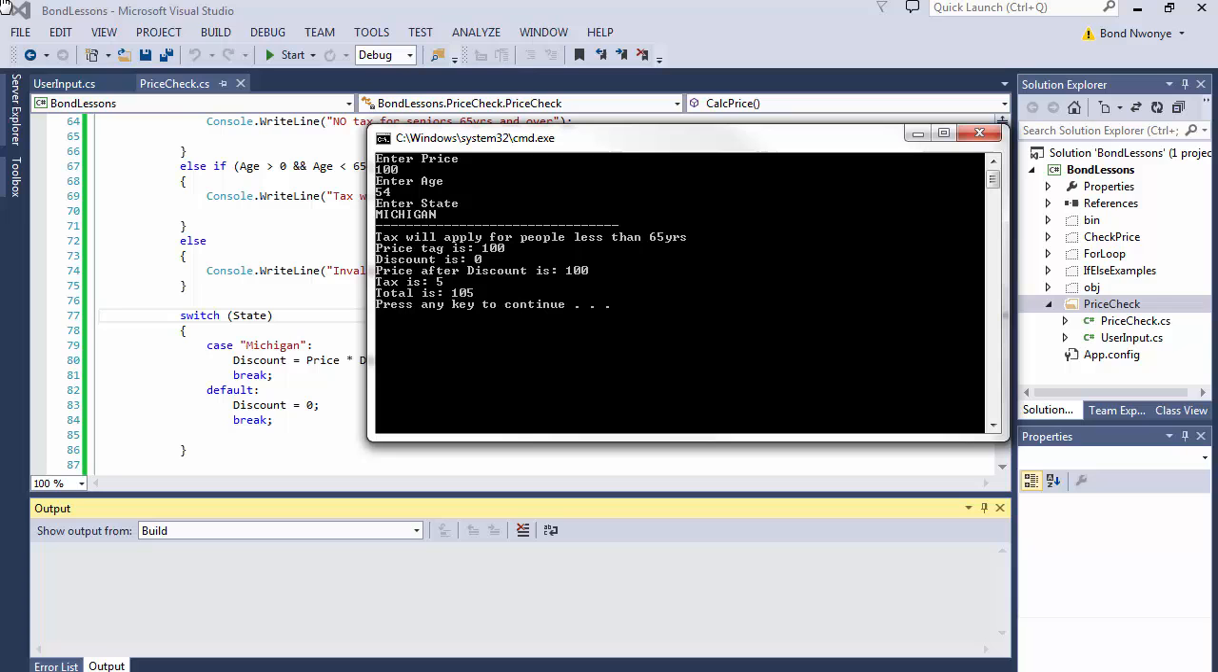Wow. Notice when we put all uppercase Michigan, it doesn't apply the discount anymore because it's not reading the string the same way as when it's uppercase M and the rest are lowercase. So it's charging full price without a discount. There's a way we can fix that. I just wanted to see what it would do.